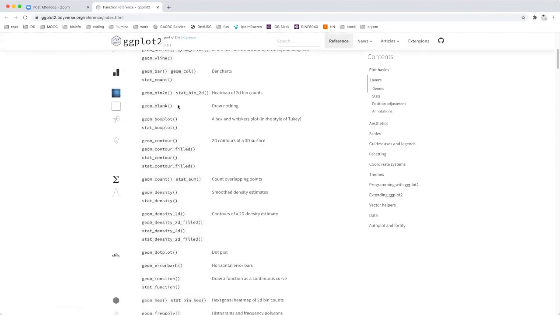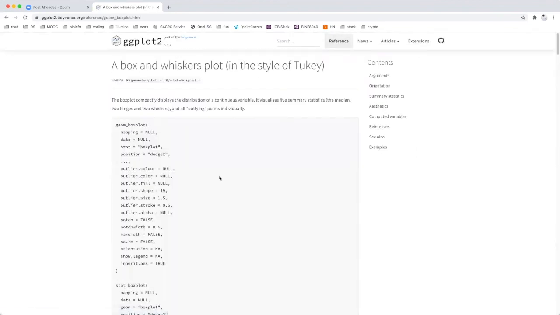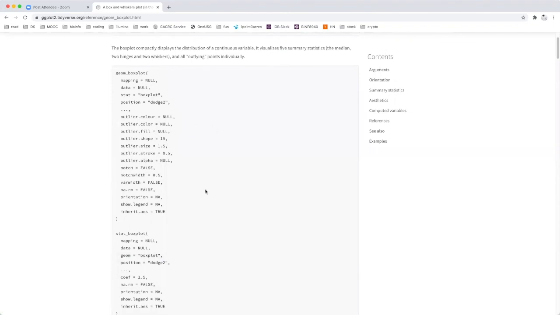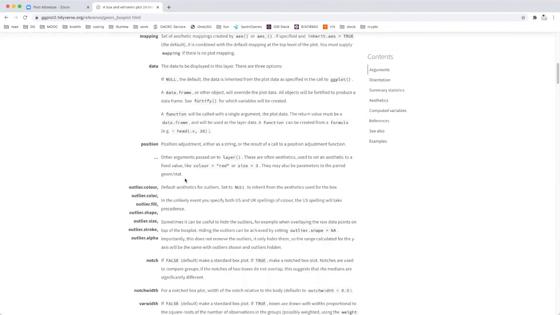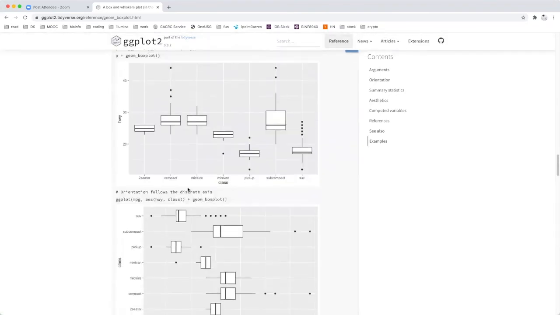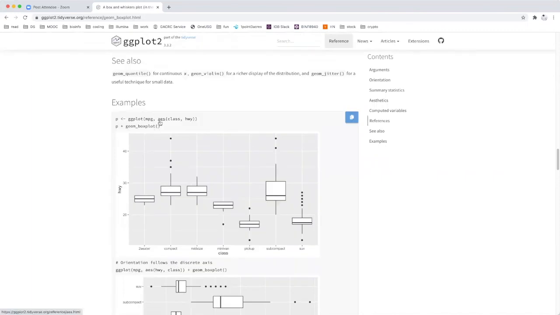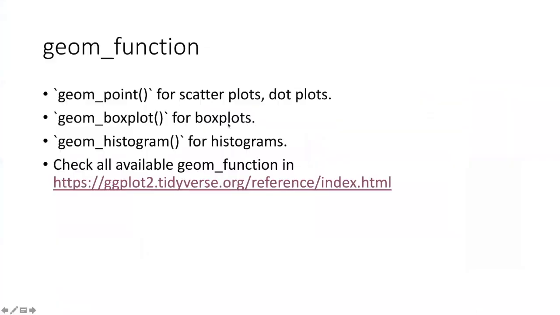If you click on each one of them, you can see how to use it, what the arguments are, and what the best part is, it comes with examples. You see what the code is and the output of the code, so you can learn interactively. So yeah, geom functions.